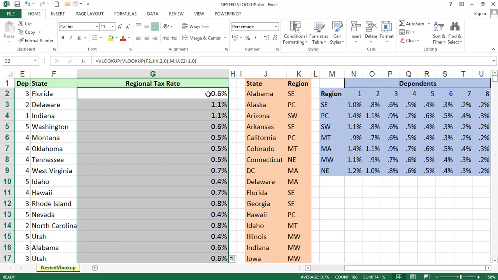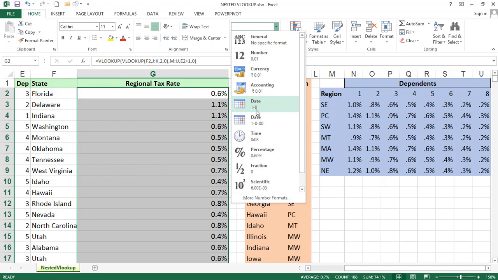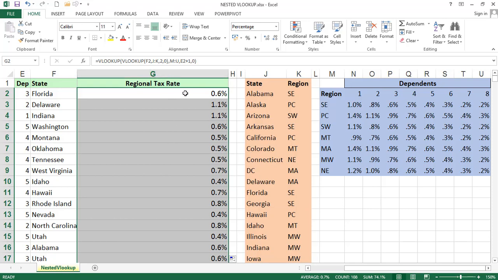0.6. If you're not getting these percentages, go to the number format and select percentage. If you are getting a different format, go there and select percentage. Now you will get the result like this.